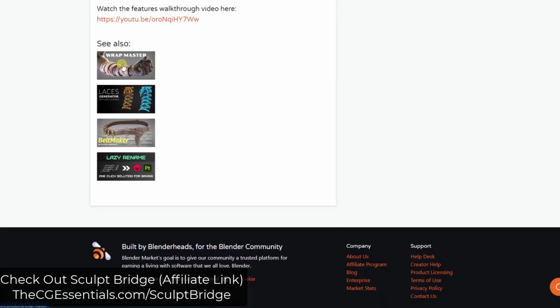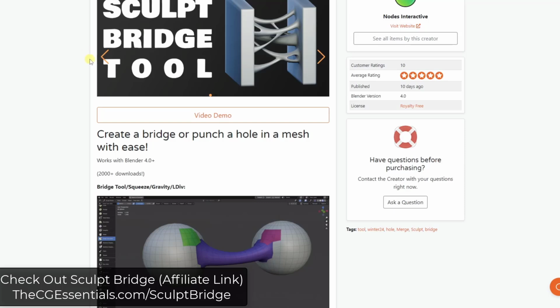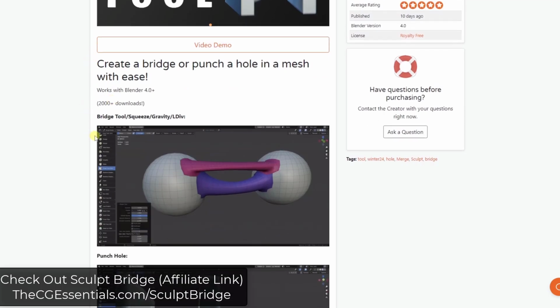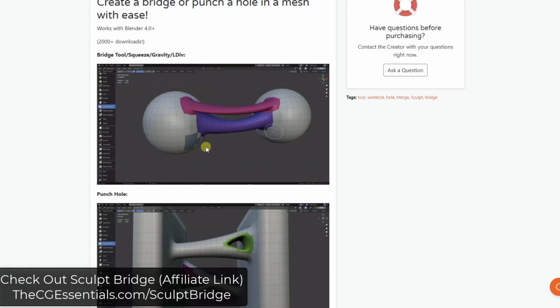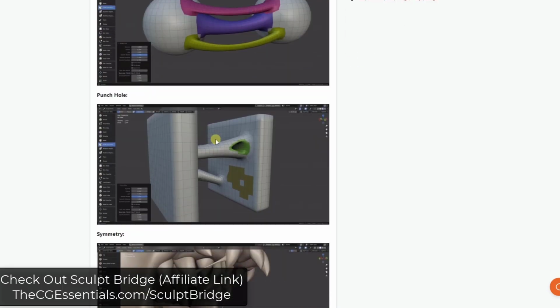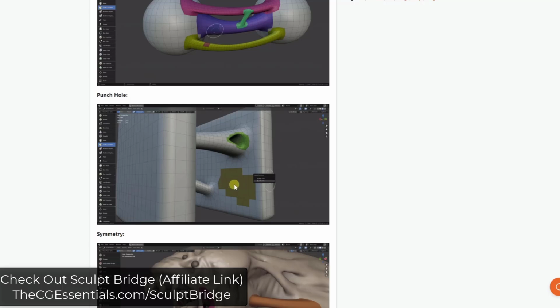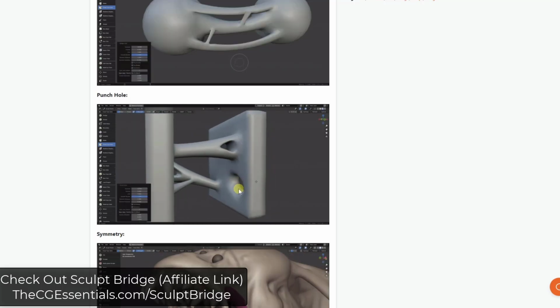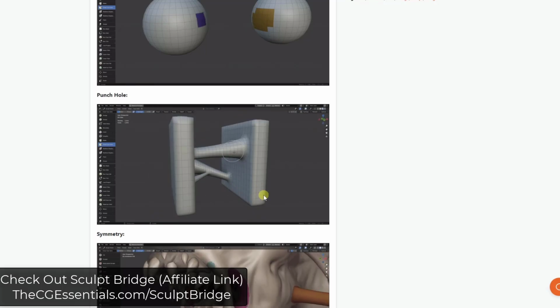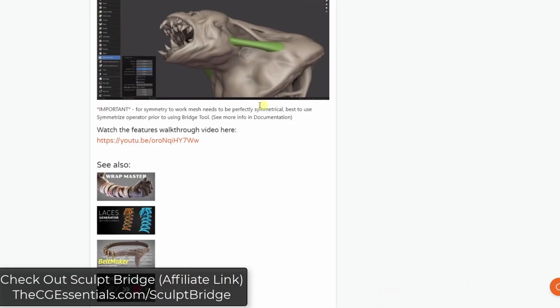All right, so another free tool is the Sculpt Bridge tool from Nodes Interactive. These are the guys that brought us Wrapmaster, which is that excellent tool for creating wraps around objects. But this is a free bridge tool, which basically allows you to bridge or punch holes in meshes. So basically what you can do is you can select areas of faces and then create a bridge inside of the Sculpt version. Now, I don't do a ton in sculpting right now in Blender, but this tool seems to be very helpful for doing things like bridging across faces to create holes, as well as creating geometry across two different surfaces. And you can download this one for free. So go give this one a try and happy sculpting.